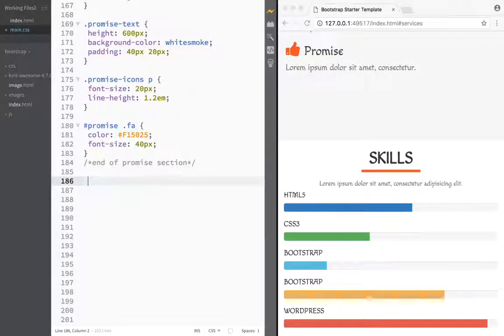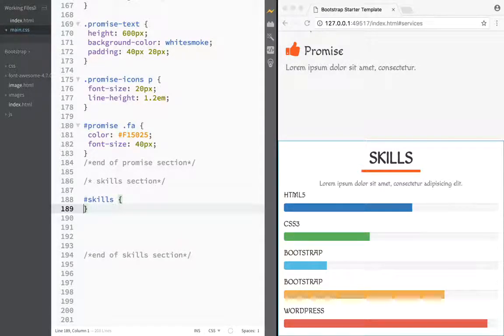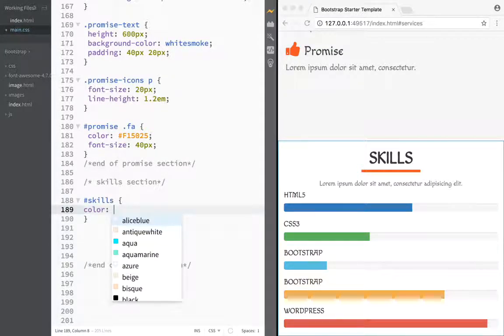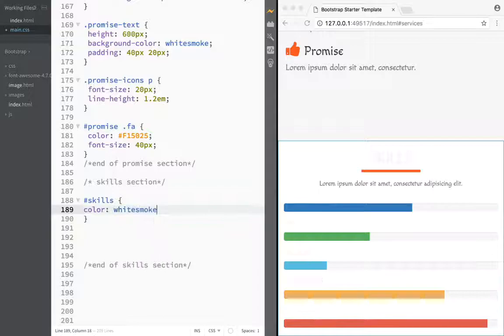So over here we're going to say that this is going to be a skills section, and right away maybe let's create an end of skills section. So now we have all our roles. We're going to place it over here. The first thing that I want to do is target the whole section, therefore I'm using the ID, and I want the color to be white smoke. The color is going to be the font color, and I'm going to write in white smoke.